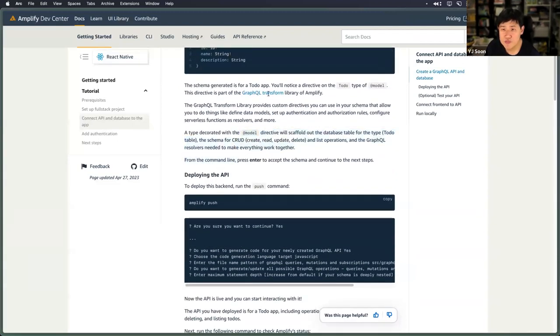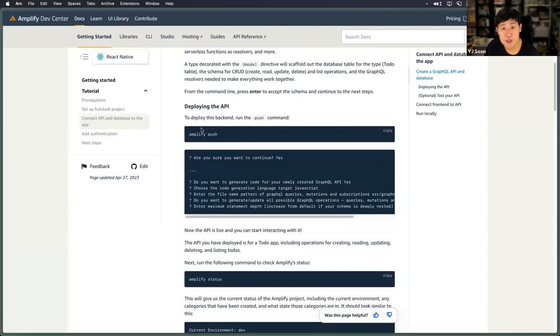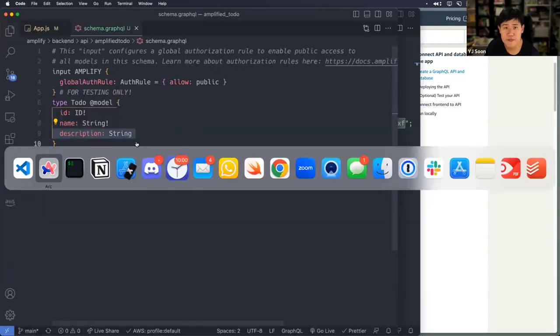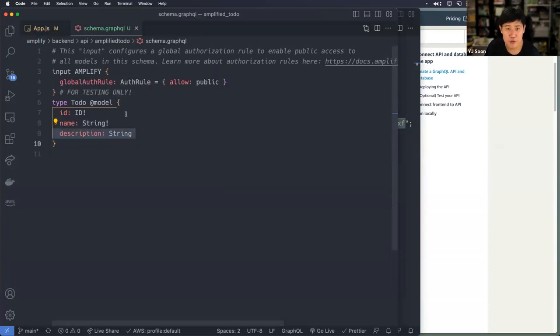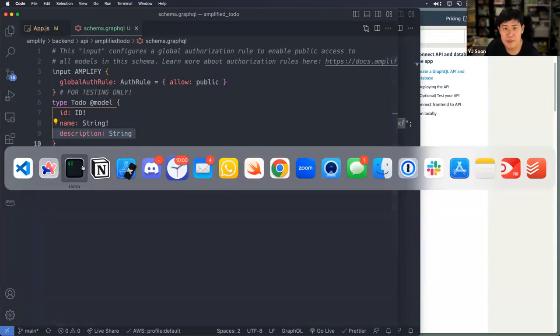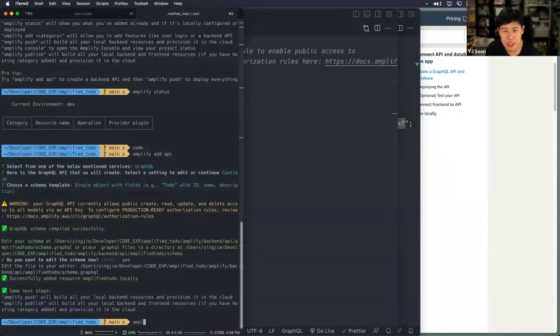And now all this is here. Now you need to deploy this API. So let's save this. We're pretty happy with it. Oh, what just happened? I saved it and Prettier decided to reformat it for me. So that's fine. And what I'm going to do is I'm going to do amplify push.